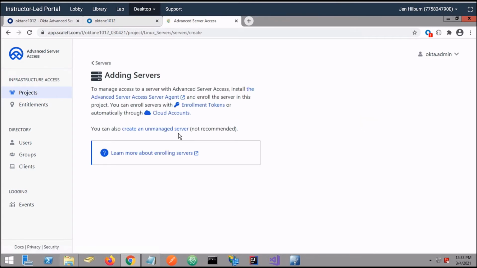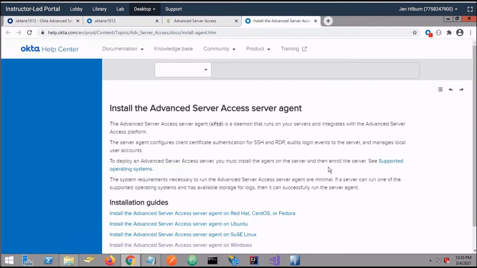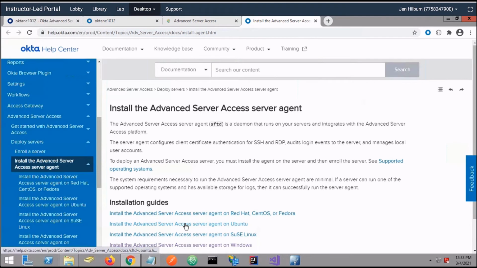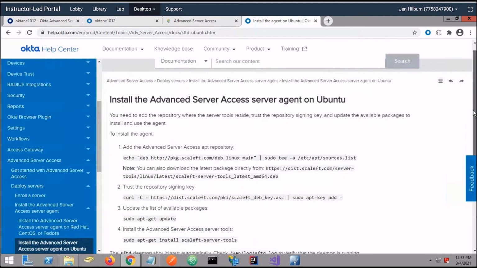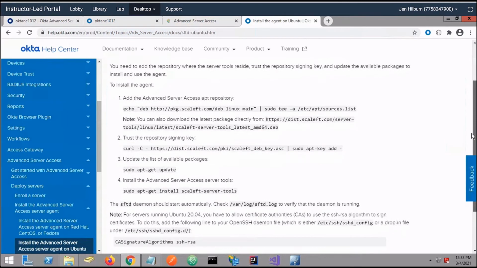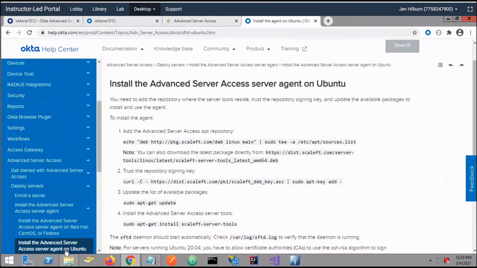Add a server. And this time, of course, we're interested in a different link. The servers we use for class in your lab environment are Ubuntu, so we'll use that link right here. And it's giving us several lines that we'll need to copy and paste over into the Linux machine. So we'll do that here in just a moment.